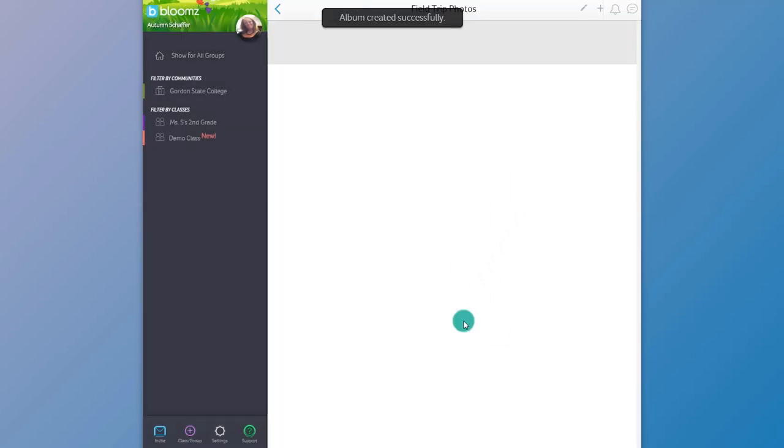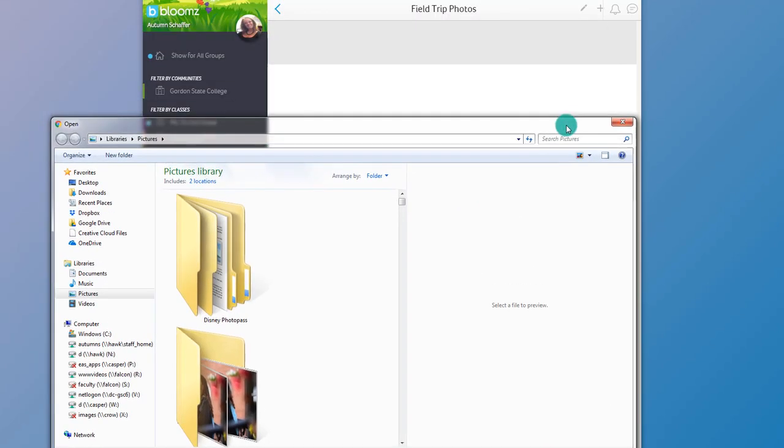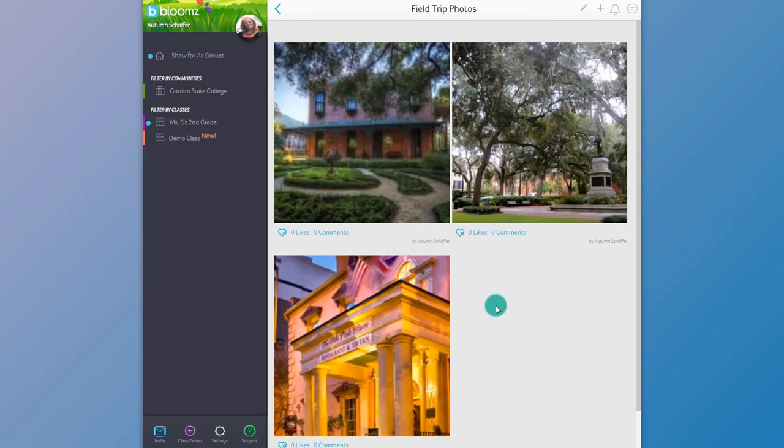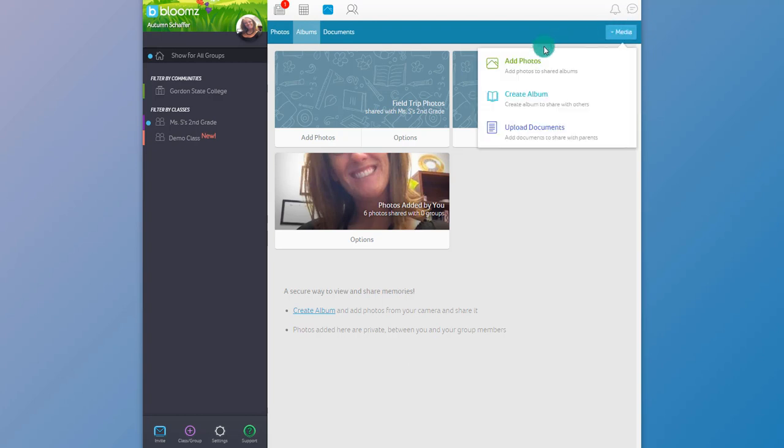And then basically it's like a Facebook album. I come in, I add my photos, and everyone's able to see them. So I've added the photos, and then teachers or parents can come in and do the comments, or they can like them. And again, that is located under the media section. Here under media, we can add photos, albums, or documents.